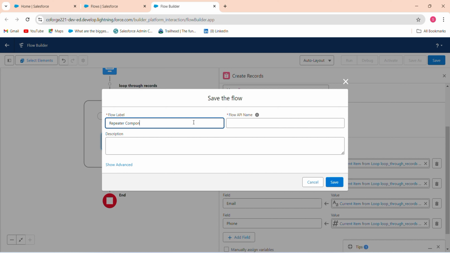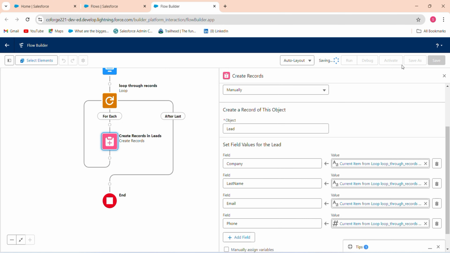Component by screen flow. Okay, repeater component by screen flow, and just activate this.